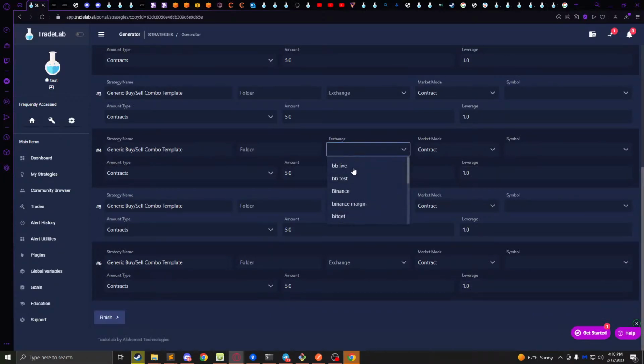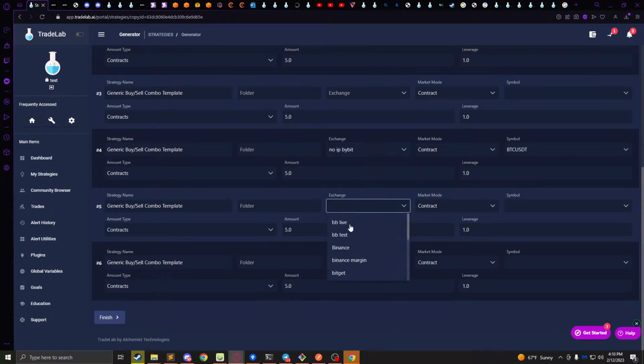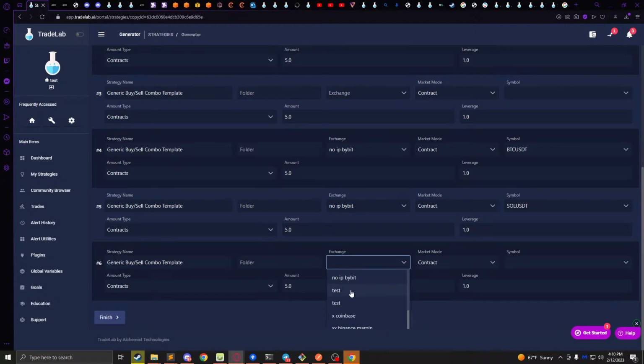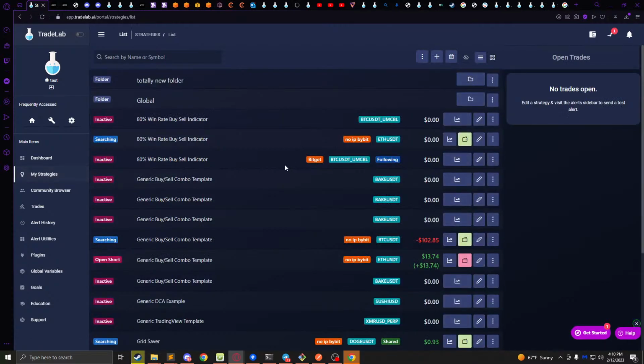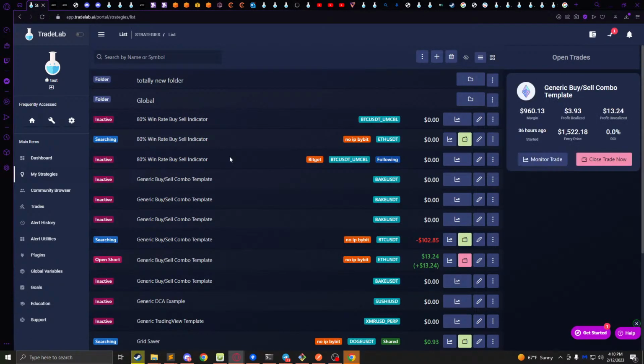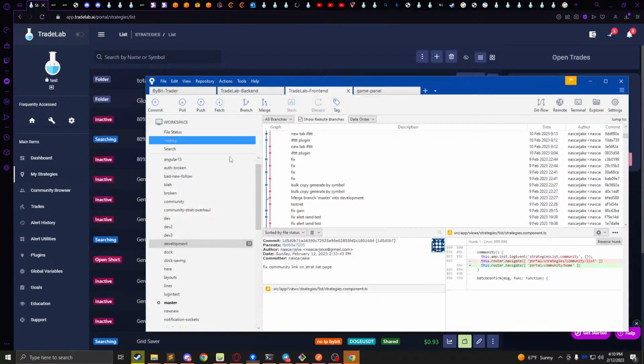Now, of course, I'm not going to be able to see it because I don't have the exchange selected, but you can see here that it actually did do that. So if I hit there, there's SOL. There's DOGE. I just have to select my exchange. And usually you would have an exchange selected. This is probably a bad example. Sorry, guys. But that's how that works. So we got a new feature there for the generate clones.